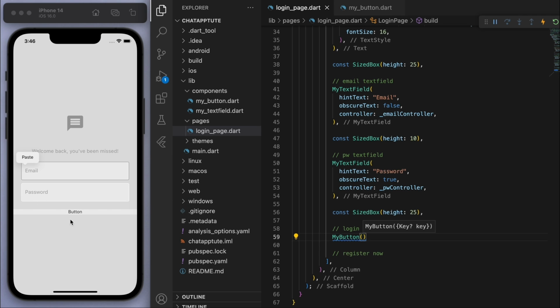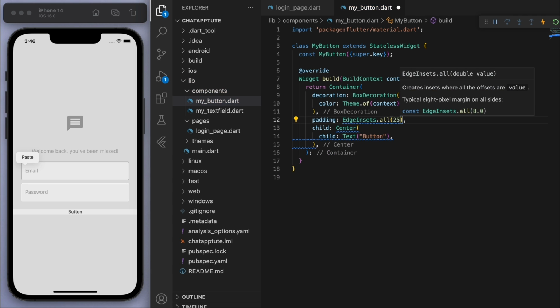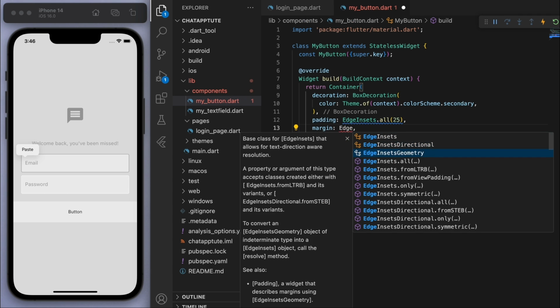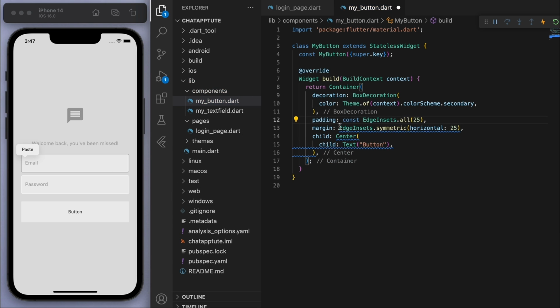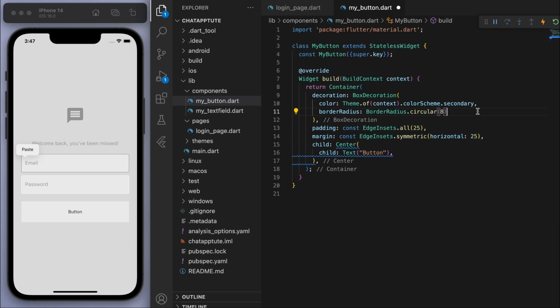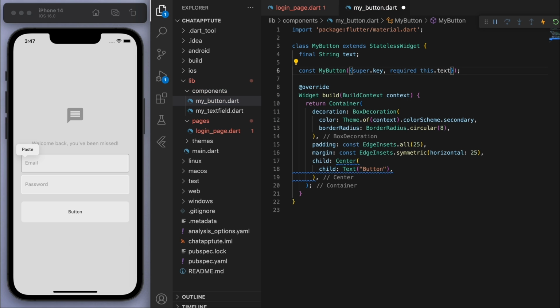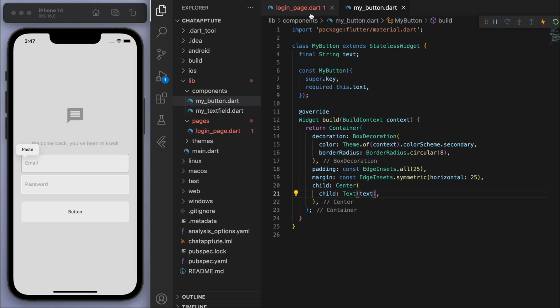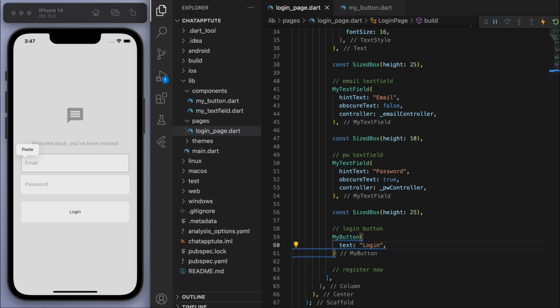So I think the first thing is I need some padding on the inside. And we need some margin to get it off of the edges in the horizontal direction. And of course the corners, I don't like sharp corners, so let's curve these with a border radius. And the other thing is the button, I want it to say something else. So let's accept this as a string at the top. So if I come back to my login page, when I create this button, I can just give it a text. Let's say login for our one.